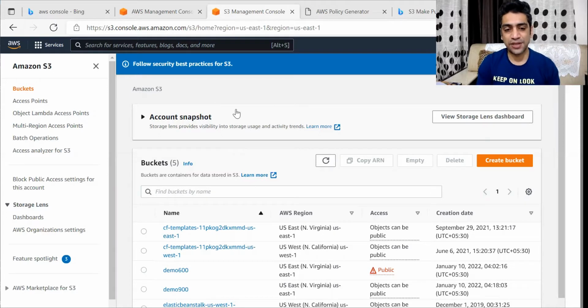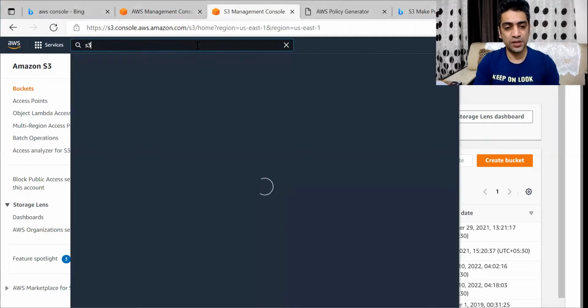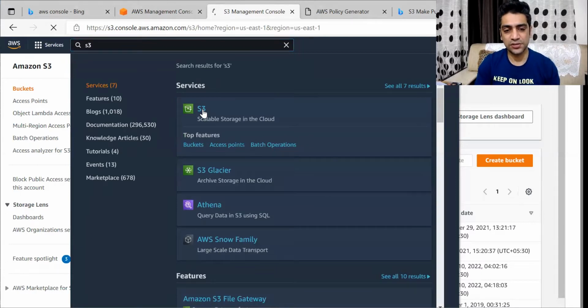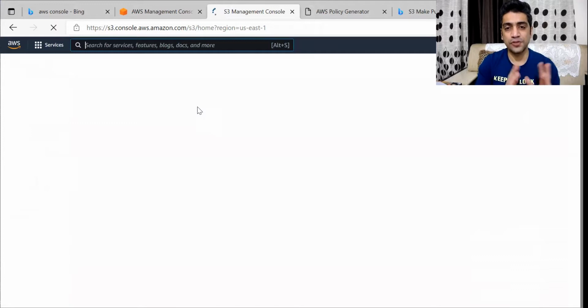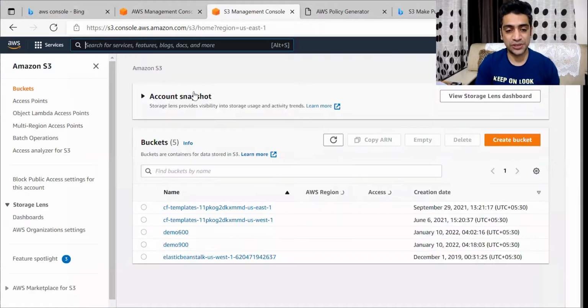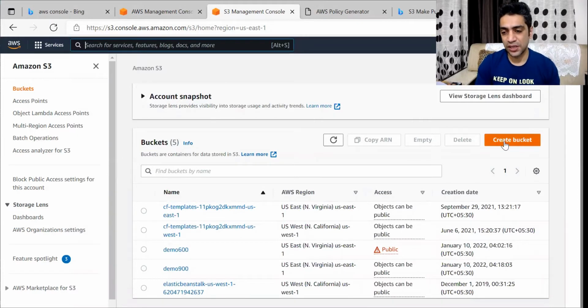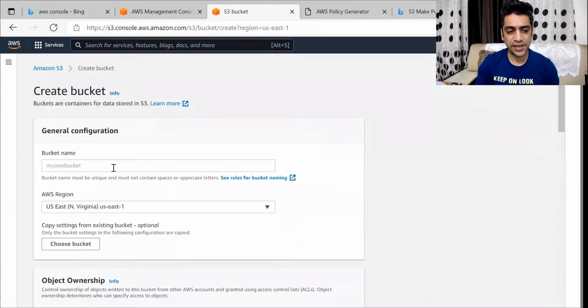You can see I'm on the dashboard of S3. If you are not able to see this dashboard, you can quickly search for S3. Because we have Simple Storage Service, three S's, that's why S3. Search for S3 here, click on it, and you will be brought to the S3 dashboard. Now I'll quickly create a bucket. It's like creating a folder. So I'll say create bucket and I'll give it a name.